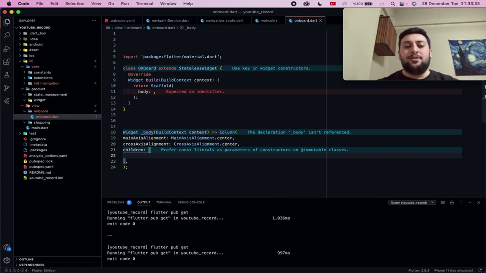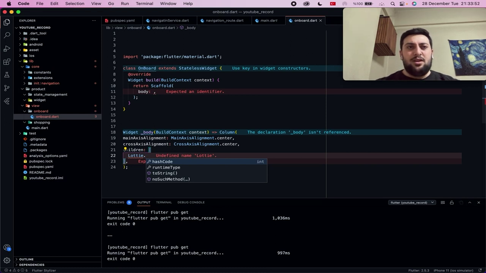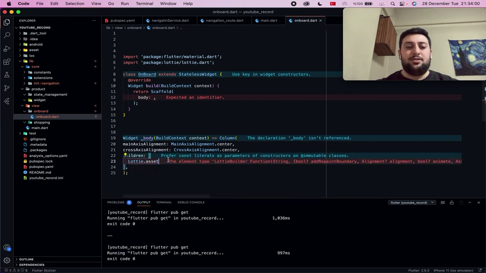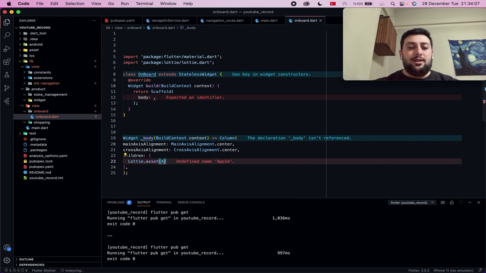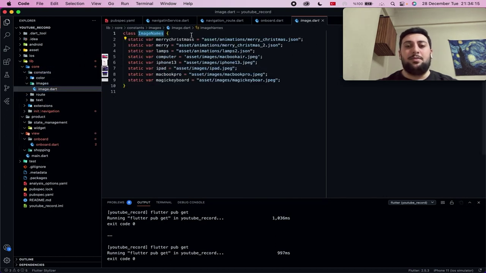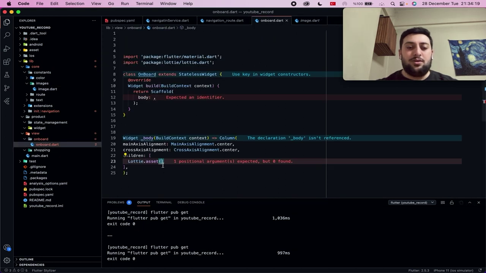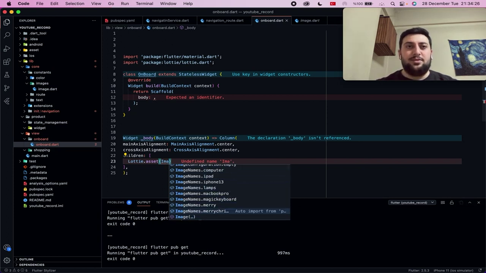I will show you with the Lottie assets package how we can call Lottie animations in my Flutter. Let's do that. Lottie dot asset, but we need to import the Lottie package. Lottie package assets, and in there we have an image constants. I will show you again, image dart. What is this class name? Image names. That's there. We call that image names, and we need the Merry Christmas.